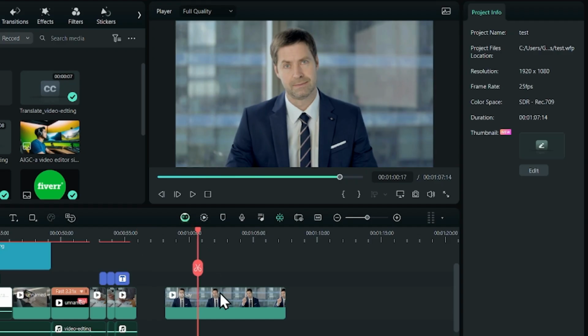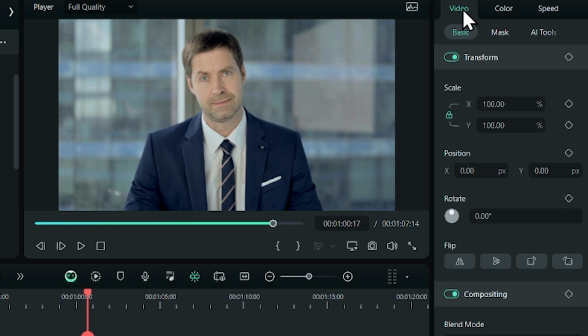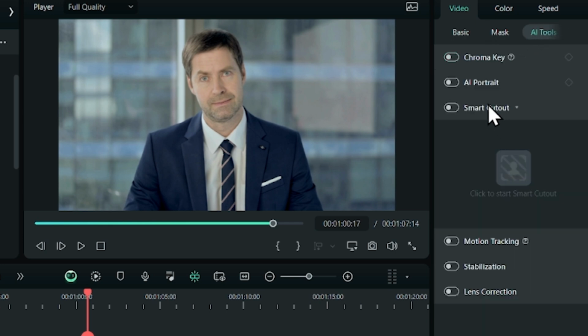All right, next amazing AI feature is remove background of any video. So I have added a video clip here and I want to remove its background. For this, select the video layer, then go to video and then go to AI tools. Here, you'll see the option for Smart Cutout, so turn it on. Then click on Start Smart Cutout.